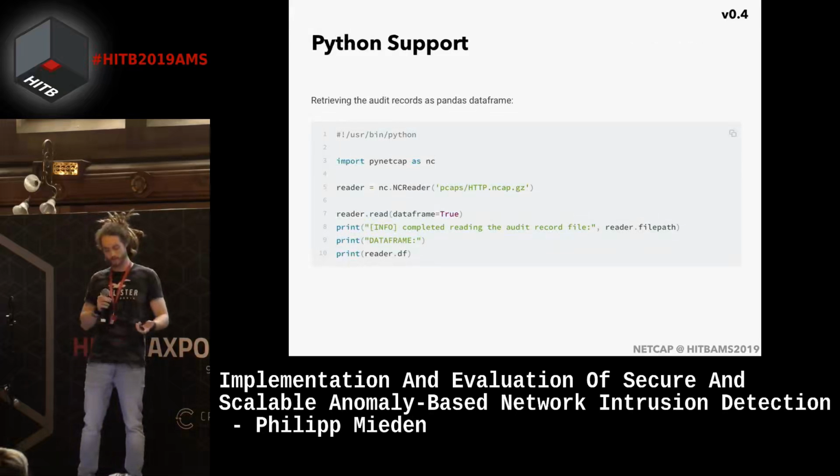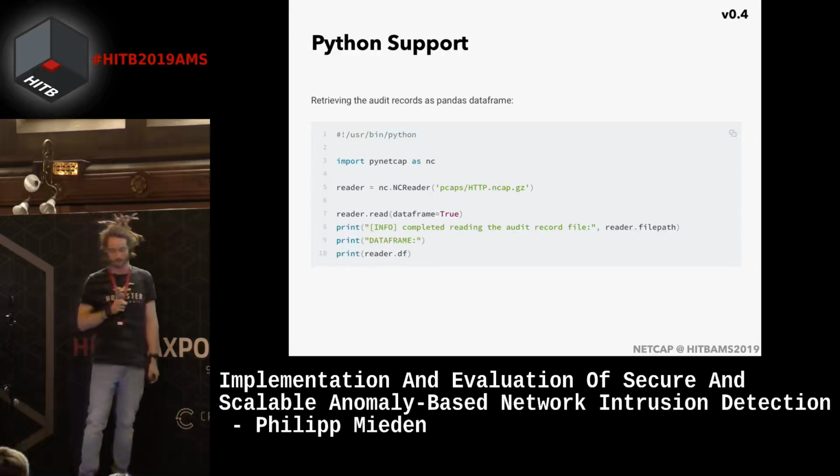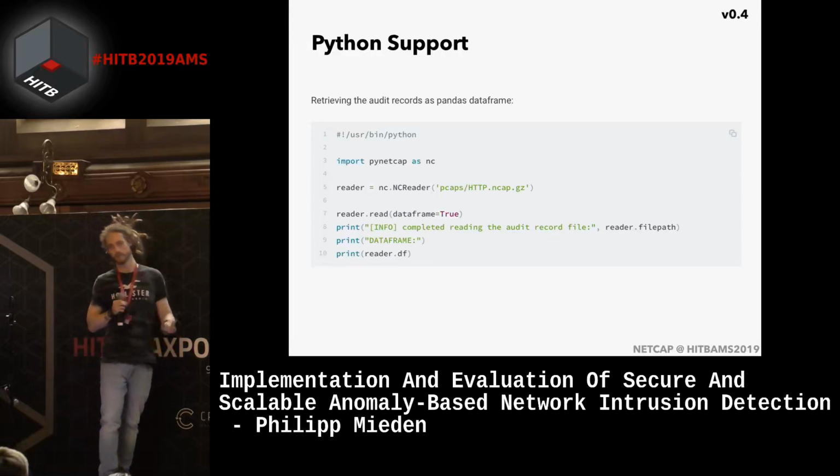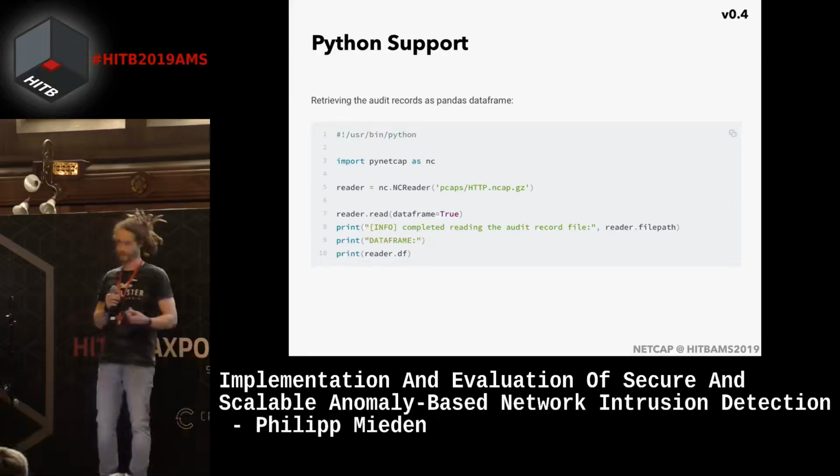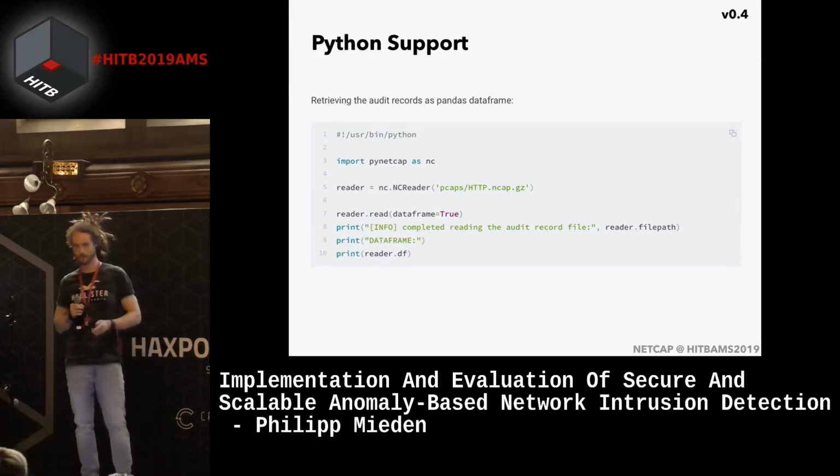There's also Python support, and what's interesting here probably is that you can read it directly into a pandas data frame, which might be interesting for some kind of machine learning applications, since it's a really common library used there. I published this in a separate repository on my GitHub. It's called PyNetCap.